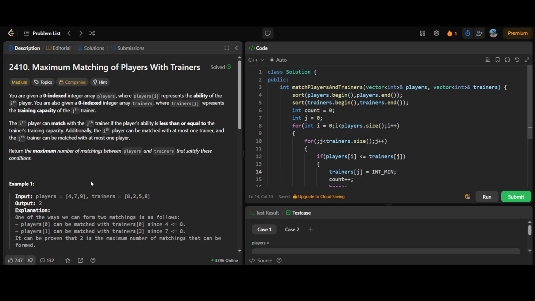As you can see, both the arrays are unsorted, and if we simply use this condition with two loops, it will create a big O of n square solution, which will be inefficient. So let us see how we can solve this in the least time complexity.